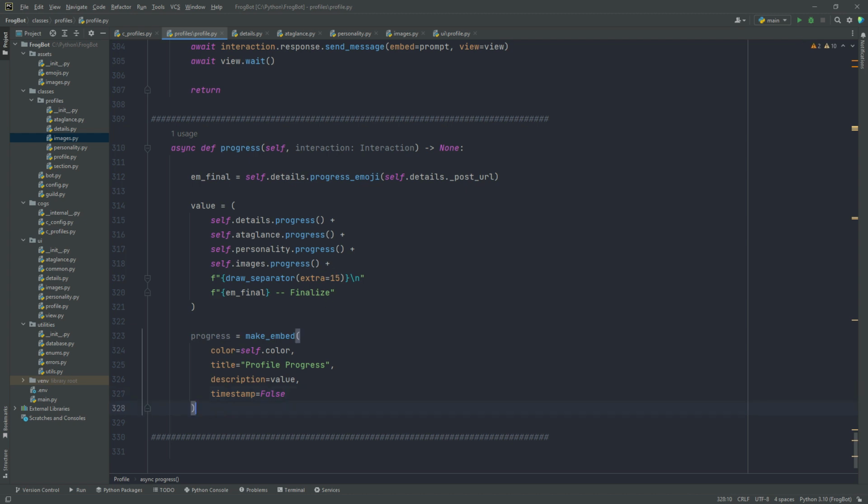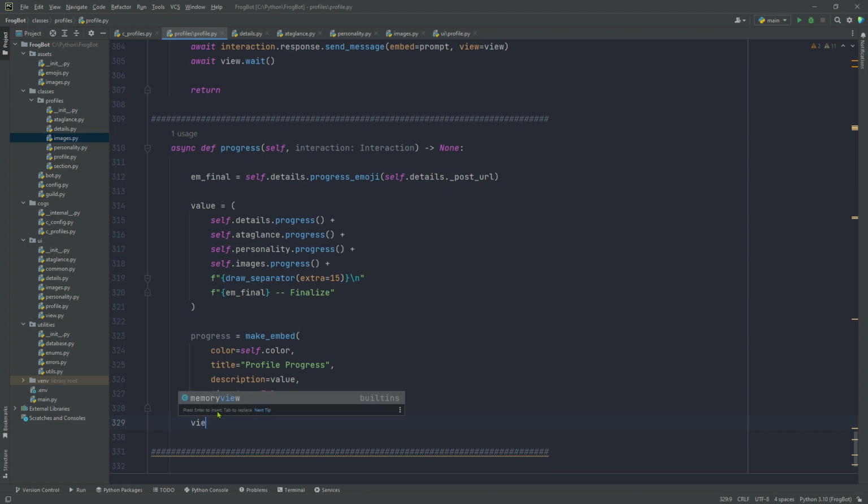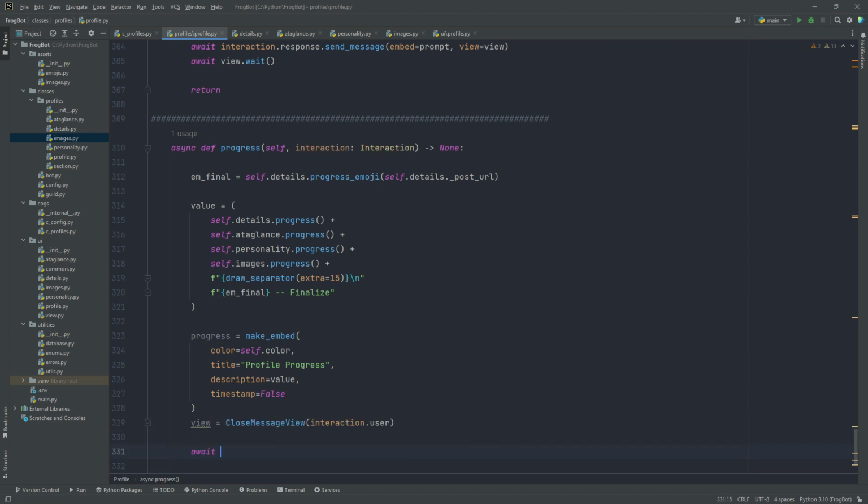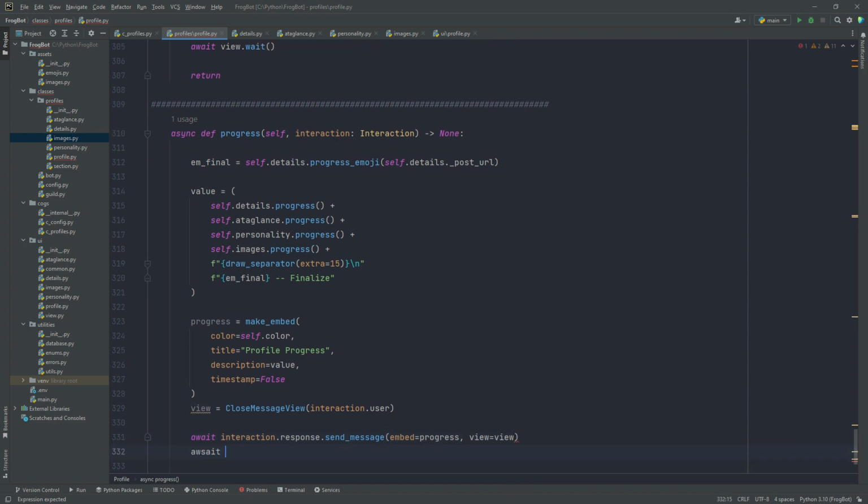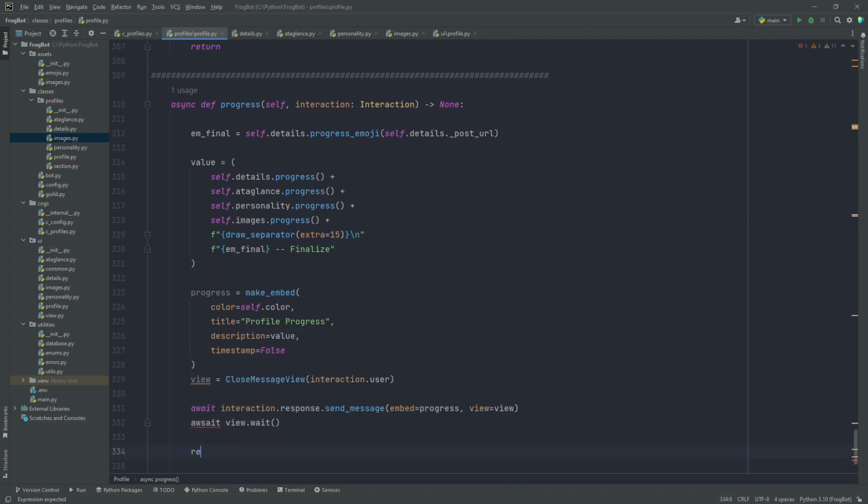Okay, so now let's come down here and let's make a view, and this is going to be a closed message view with the interaction.user. And then I want to say await interaction.response.send message. The embed is equal to progress, and the view is equal to the view. Await view.wait, and we're all done.